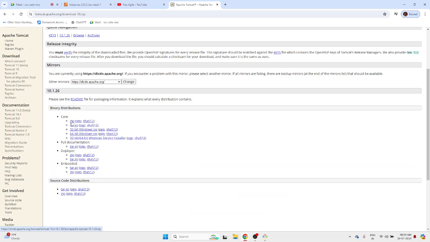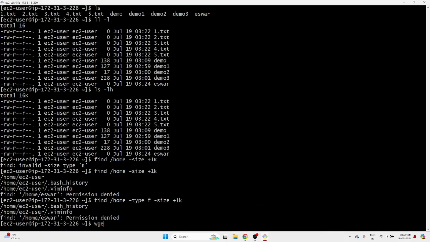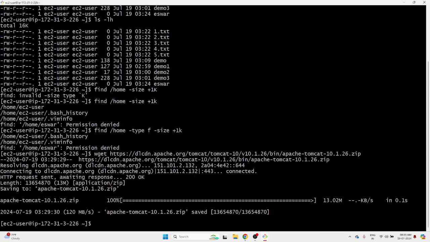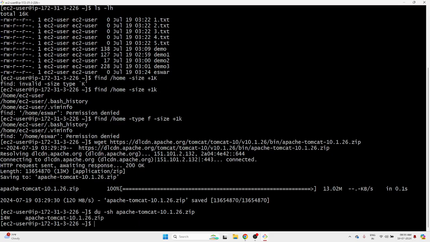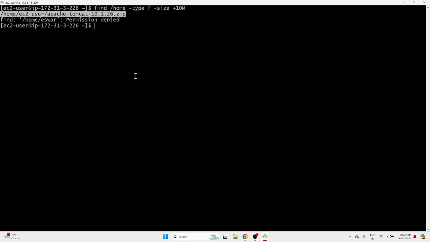Okay, let's download this file, copy link address. Yeah, it's downloaded. How much size? It's 14 MB. Okay, it's okay. Now let's search, let's find 10 MB. See, it's printing. The size is 14 MB, right?